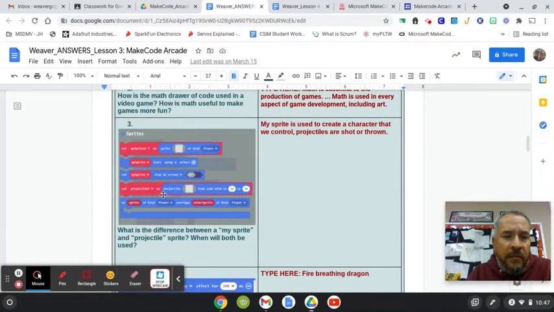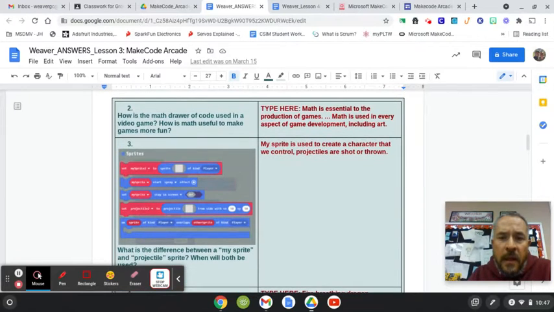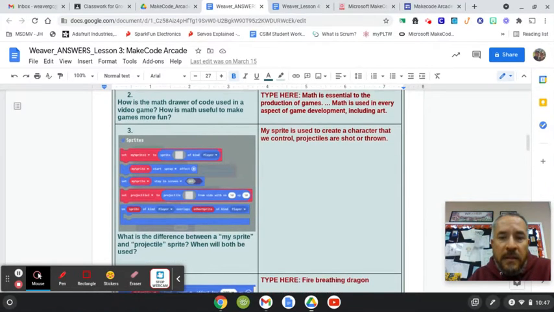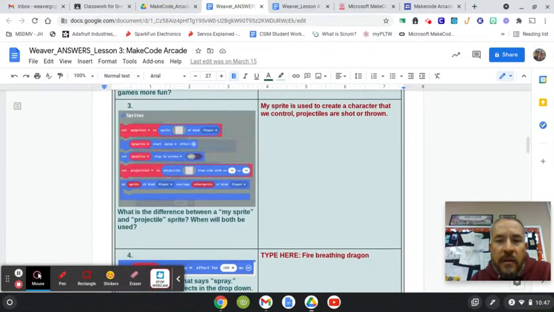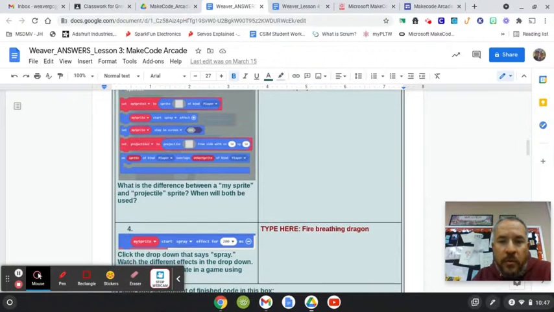I gave you this block of code. What is the difference between my sprite and projectile sprite? When will both be used? Simply, the sprite is used to create a character that we control. That's you, the player. You are that one particular sprite. And the projectiles are the ones that are coming off screen at random. They're shot or thrown or randomly appearing on the screen. In Lemon Leak, the evil strawberries were the projectiles being placed randomly on the screen, and your lemon sprite is to dodge the evil strawberry, or you lose points.